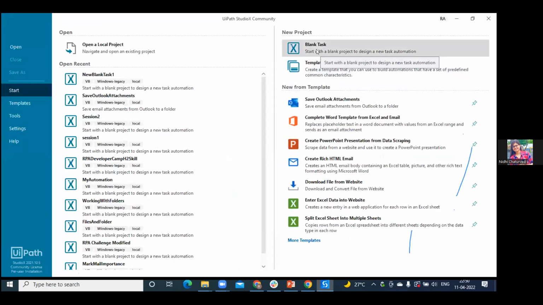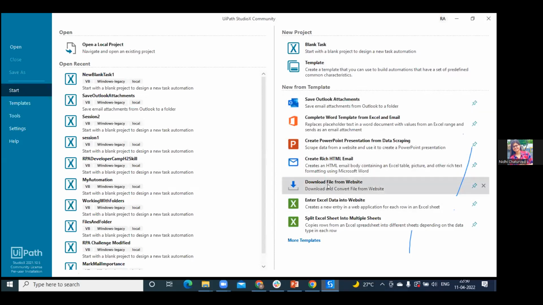This is where you can create a blank task. So this is where you are creating your first project. Again, from the UiPath, there are predefined templates if you want to use. So if you want to download a file from a website, you do not want to create a software robot from scratch. The UiPath has already given you a basic code so that you can just use it and do it for you. So these are the reusable components the UiPath has already given you.